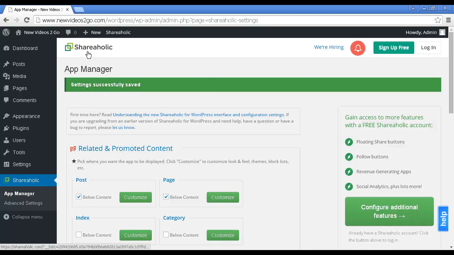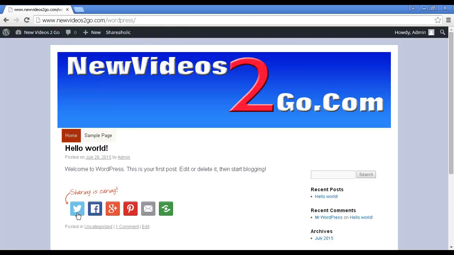Let me just show you what this does. Let's go to the site. You can see it's added this here under this default first post. This makes it easy for people to share your site on Twitter and Facebook and Google+ and Pinterest, or they can email a link and so on. Okay, this is the first plugin that your site needs. Let me tell you about the next one.